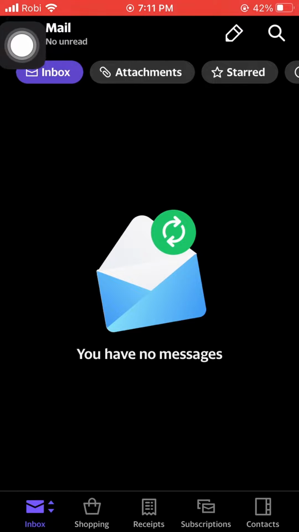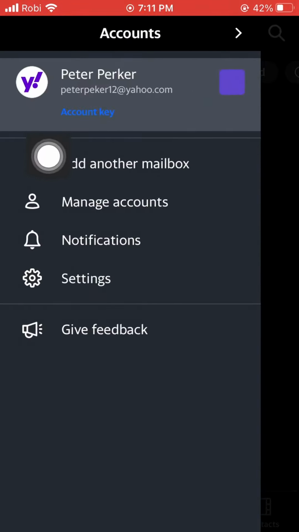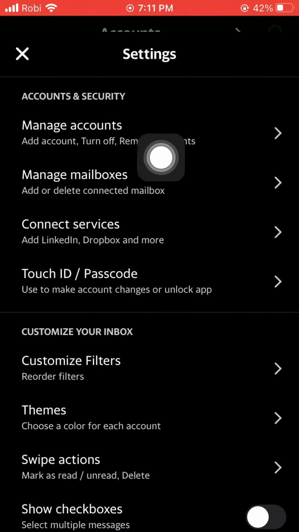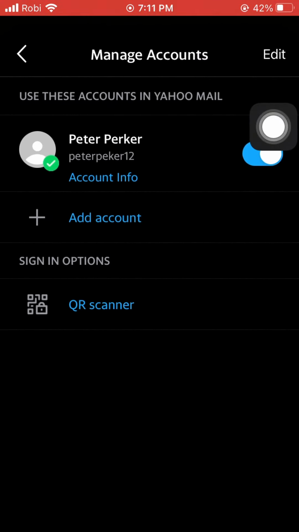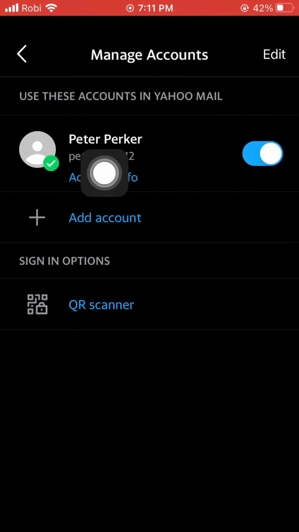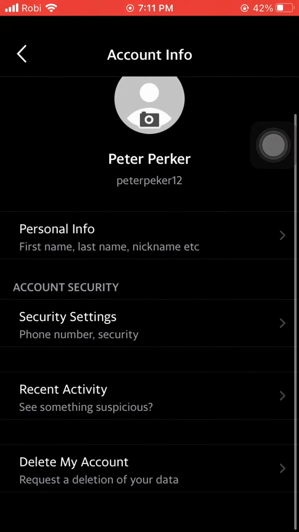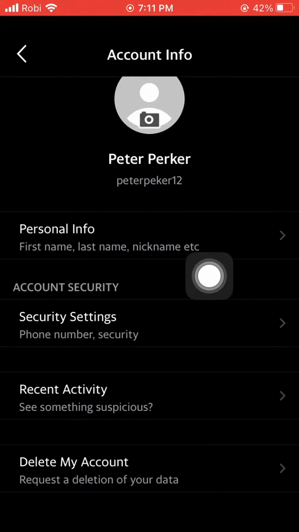Then tap on Profile on the top left corner. After that, go to Settings. From here, you need to tap on Manage Accounts. From here, you need to tap on Account Info below your username. From here, scroll down to Account Security and then tap on Security Settings.